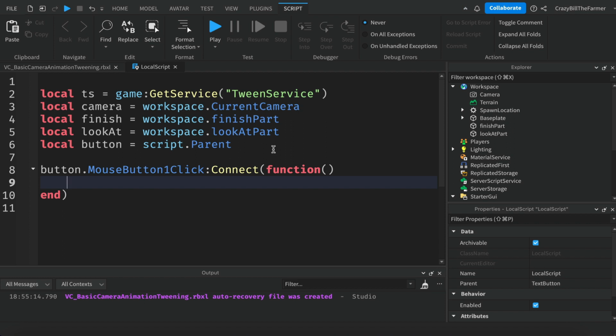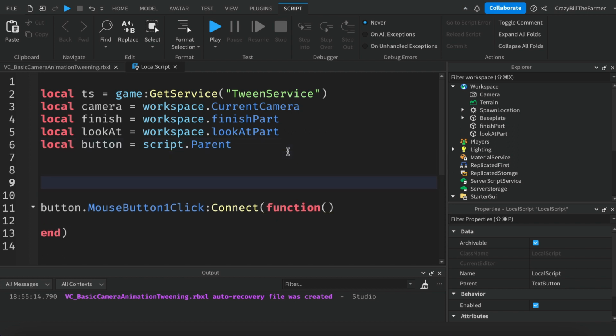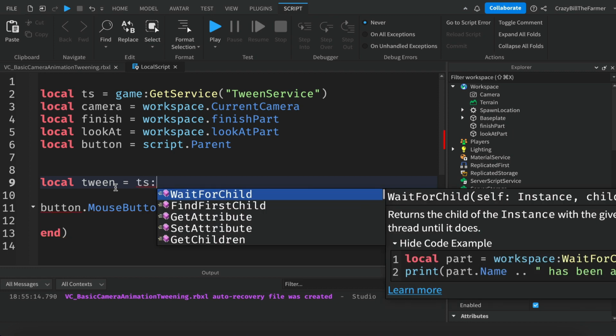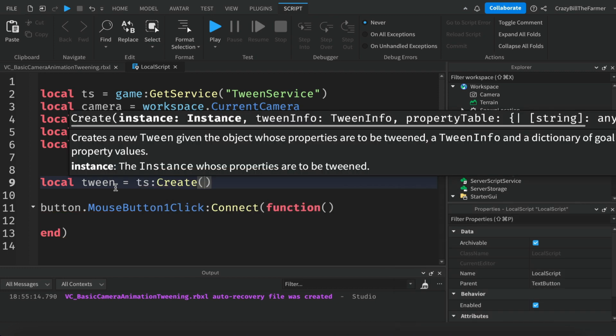Alright, so now if you have never used Tween service before, there's a couple of different parts to it. So I'm going to try to make it as clear as possible by starting off by creating the Tween down the bottom here first, and we'll just call it Tween, and it will be equal to Tween service and then a colon create. And you'll notice we get all of these parameters that we need to add in here.